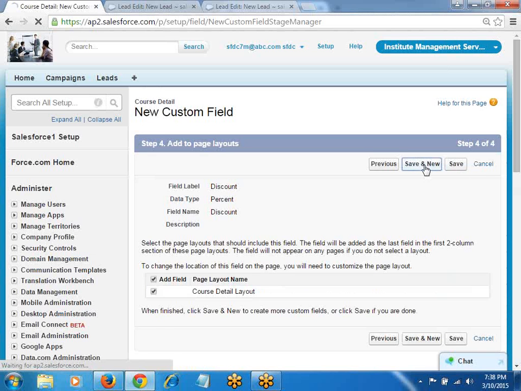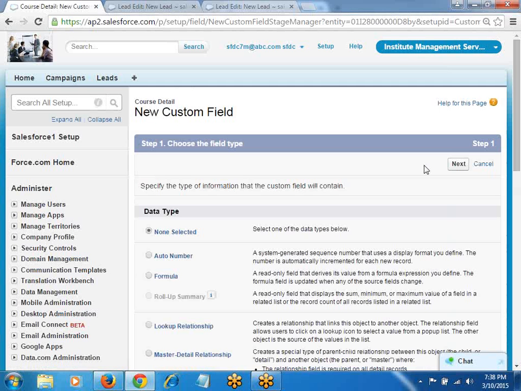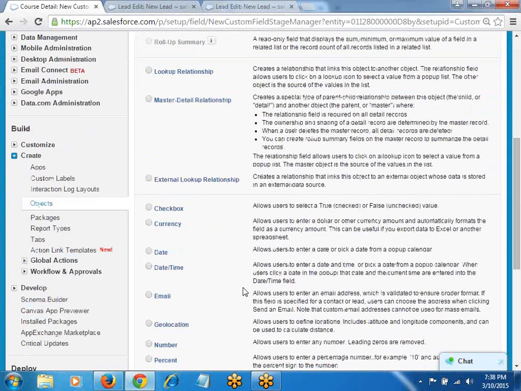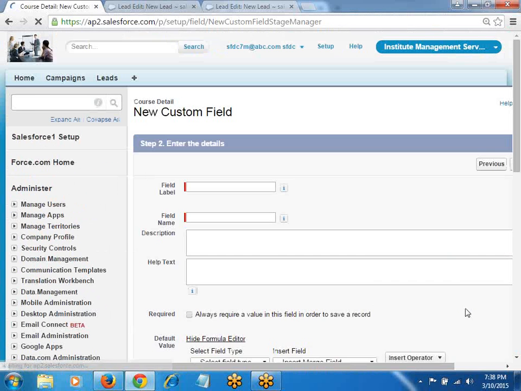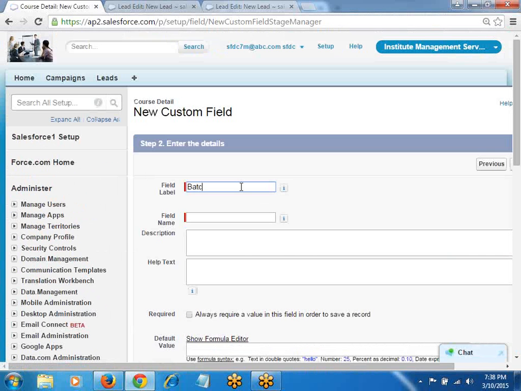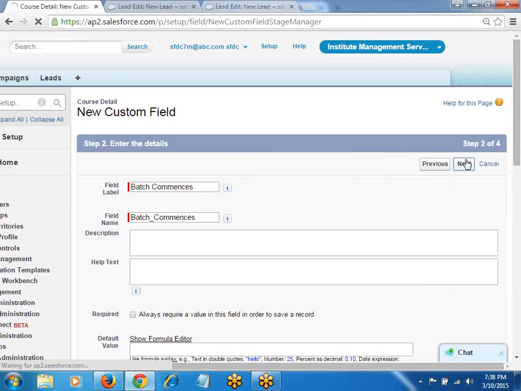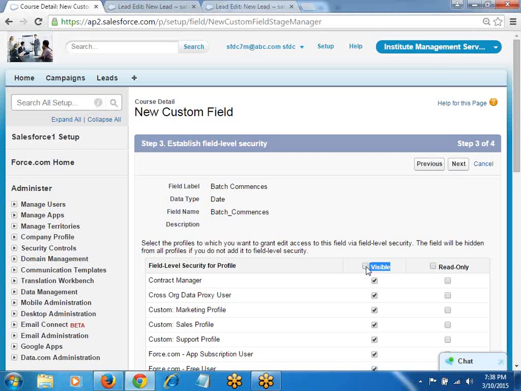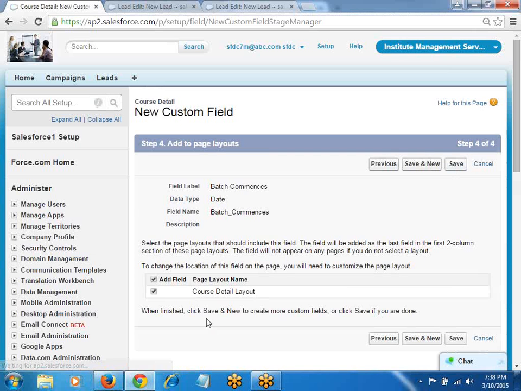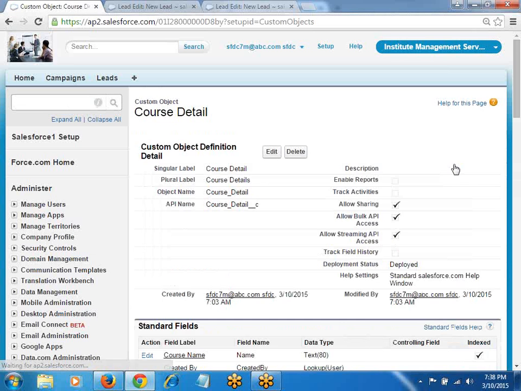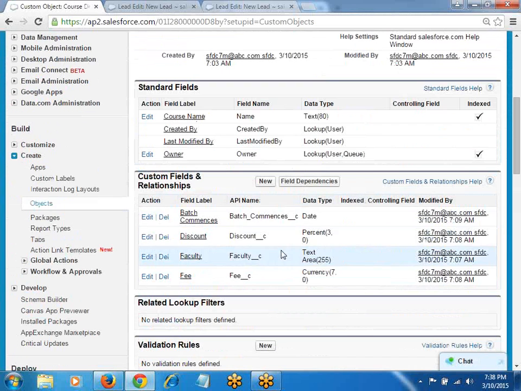Save and new. One more field I will create. What? When the batch commences. Data type: create a date type. It's a date. Next. Field name, batch commences. Next. Visible to all. Next. Add to the layout. So faculty, fee, discount, batch commences. All the fields are created.